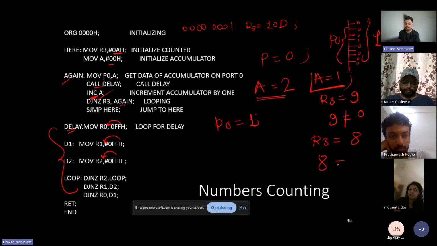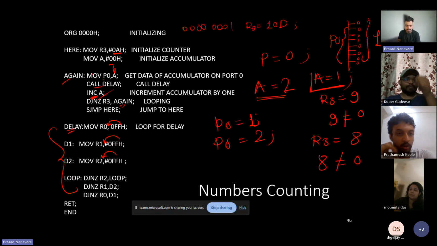Is 8 equal to 0? No. It will jump to again. What again is saying? accumulator में जो भी पड़ा है वो आउटपुट पोर्ट पे भेज दो. accumulator में क्या पड़ा है? 2 पड़ा है तो मेरा पोर्ट 0 पे चला जाएगा 2. ठीक है. Again, to retain this for a while we are calling some delay here. Okay, so this is how it is working.